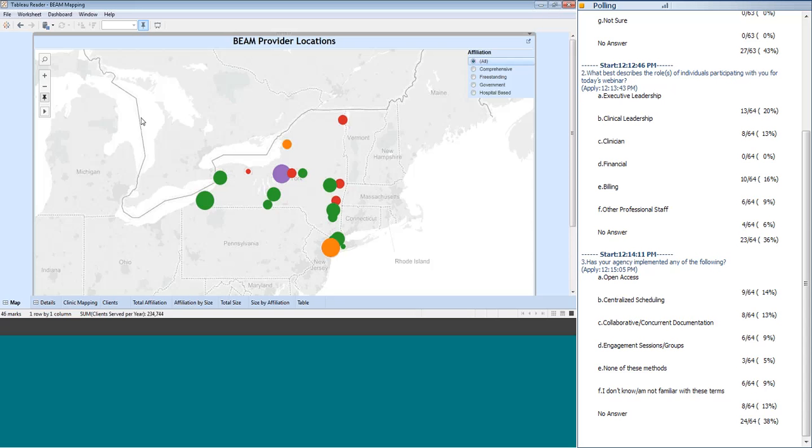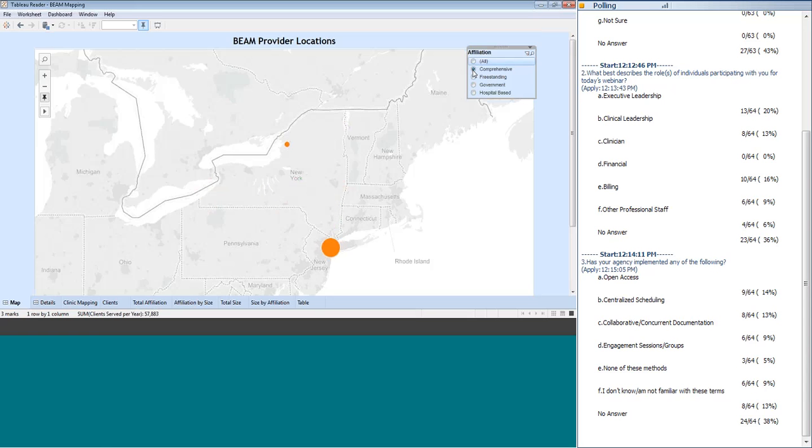So you can see the dots represent the locations across the state of the various clinics that are participating, and the colors are associated with the affiliation or the types of clinics that are participating. So right now we have all selected, and you can see the various colors associated with those clinics. And if we click on, for example, freestanding, you can see the color associated with a freestanding clinic that's participating. In this case, happens to be green. A comprehensive health system was orange. Government was red. The hospital-based then being purple. Folks, an appreciation that we have a pretty decent distribution of clinics participating across the state, a mix of upstate and downstate providers that are in the BEAM initiative.